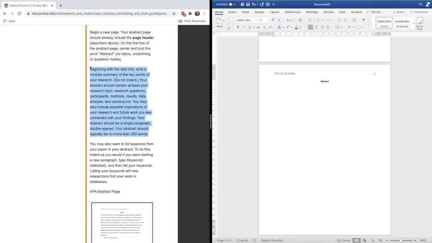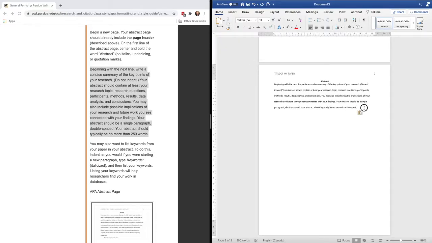What I'm going to do then is I'm just going to copy and paste that as my abstract. Actually, I'm going to paste it with match text only. There we go. This just so happens to be 73 words, so I can have a longer abstract if I want. You may also want to list keywords from your paper abstract to do this.